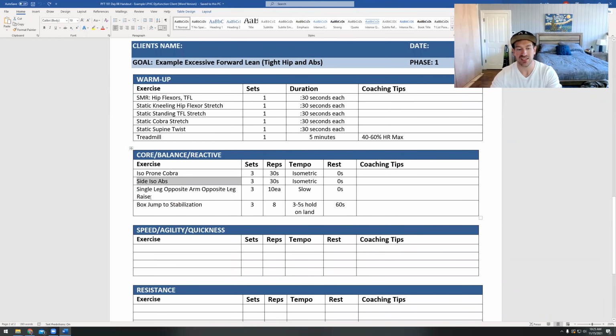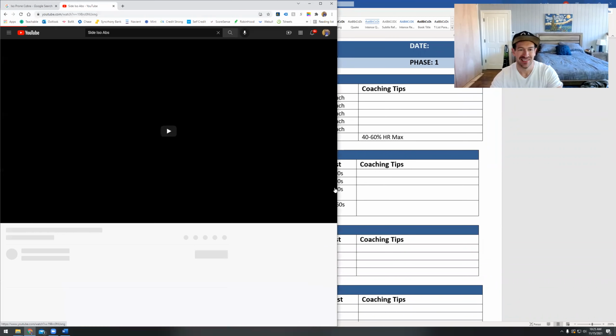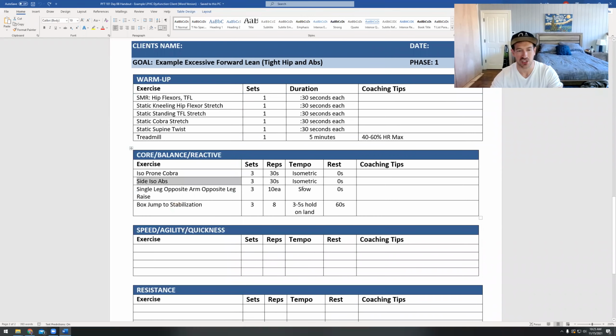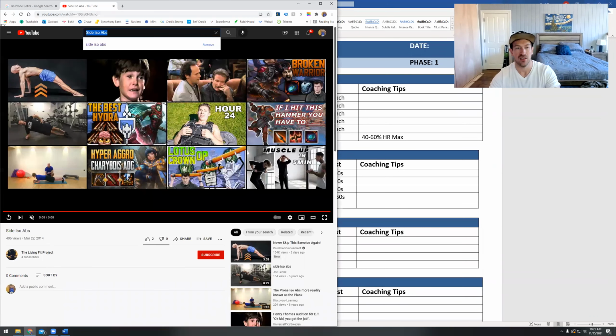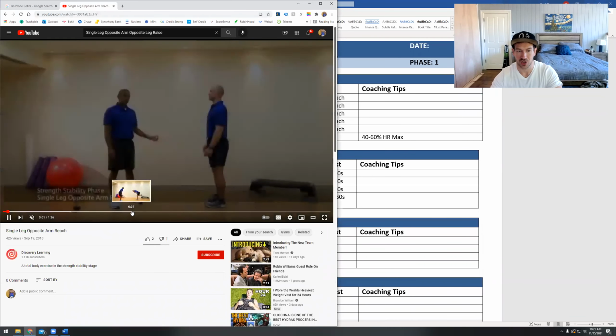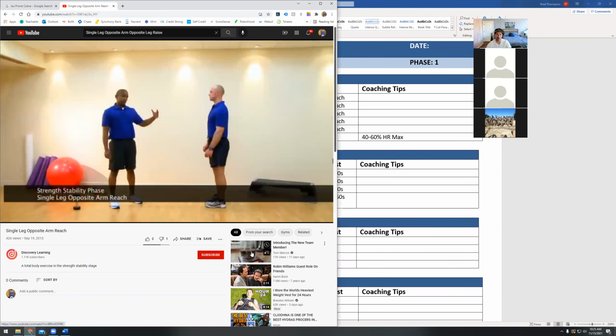Side iso abs, that's the side plank. That's just Nassim's name for it. So there we go, little side plank action. And then for our balance, we get the single leg, opposite arm, opposite leg raise. This is a very much harder than it looks exercise. It's basically a standing bird dog.